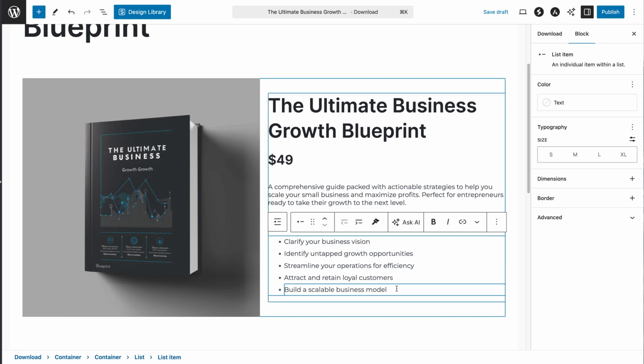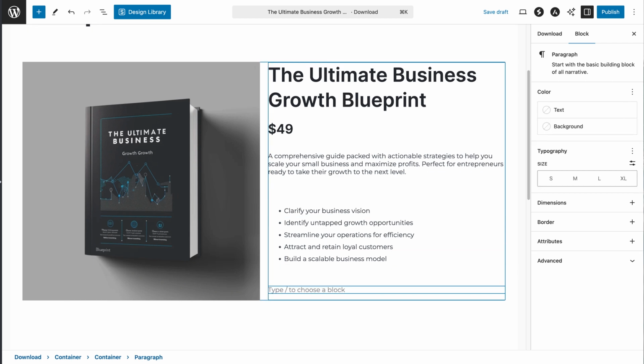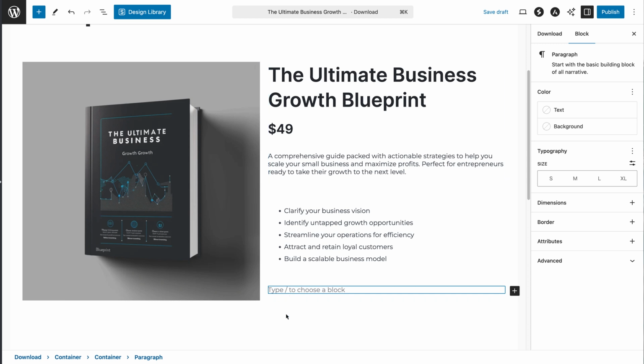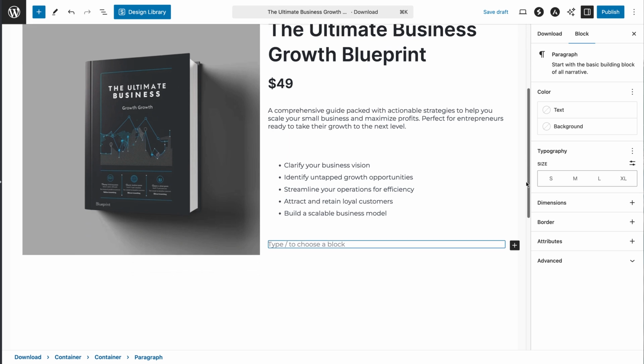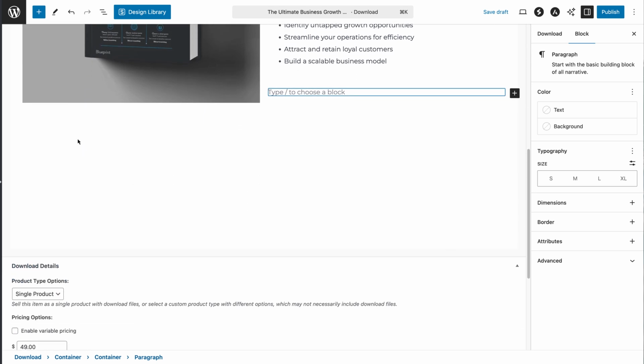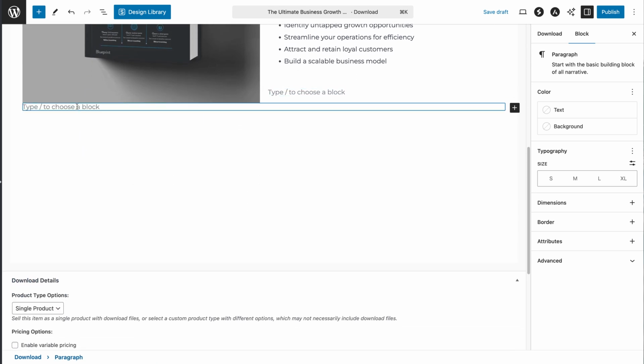I'm just going to click in here, and I'm going to hit return twice to open up a new space. And this is where we're going to add the other call to action button. I'll show you how to do that in a second. Before we do that, I'll add the description just below this. I'm just going to click down here. You can see there's a block open right there. We're just going to paste in the rest of the description.